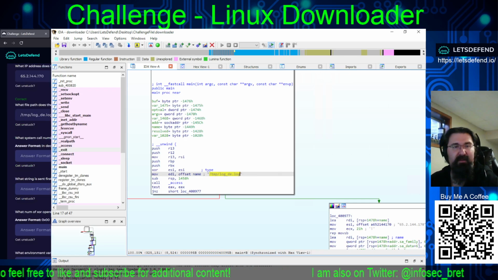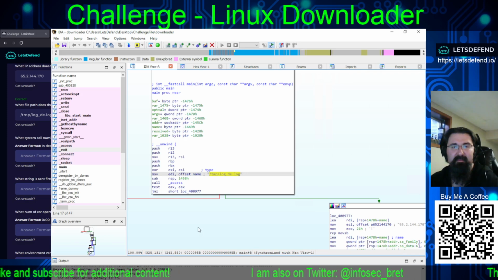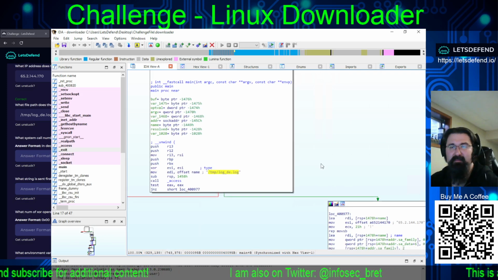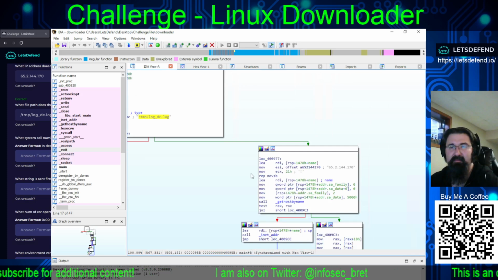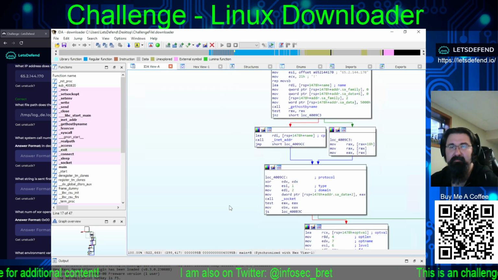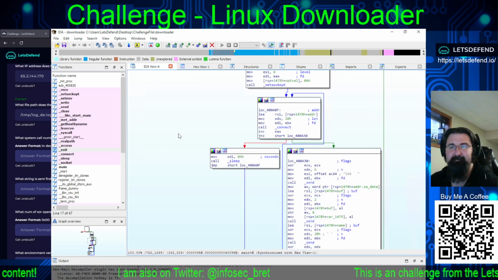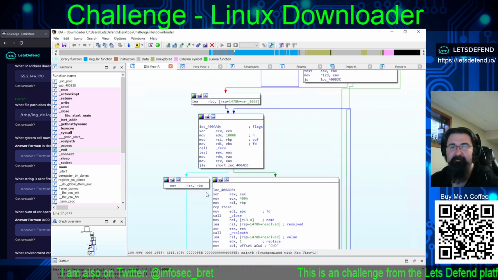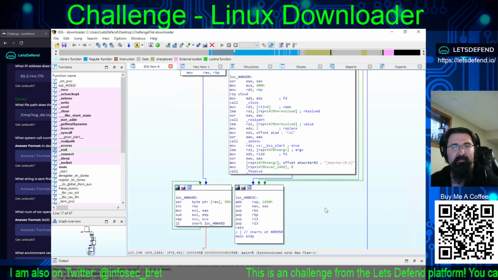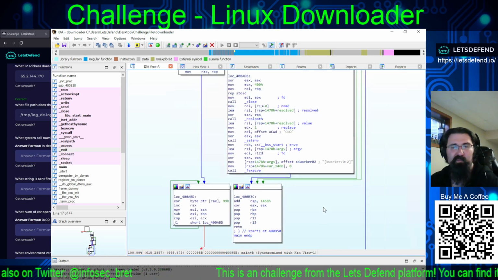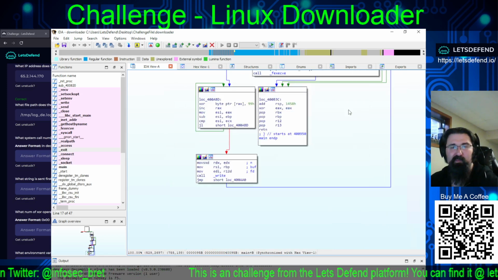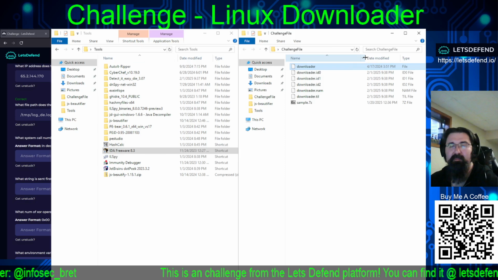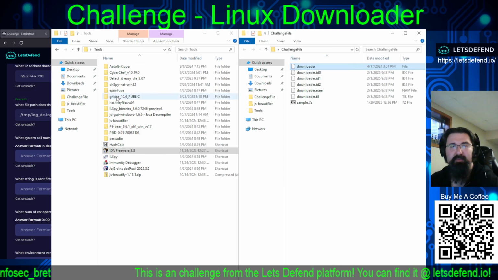What system call number is used in the program? All right, let's open up Ghidra.